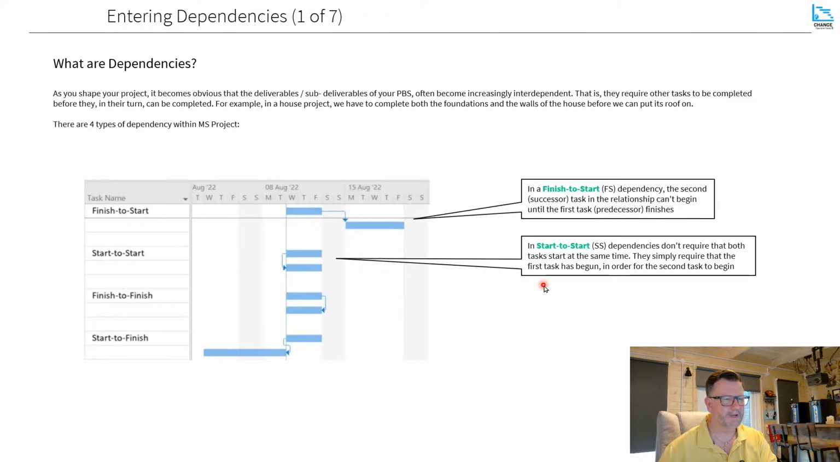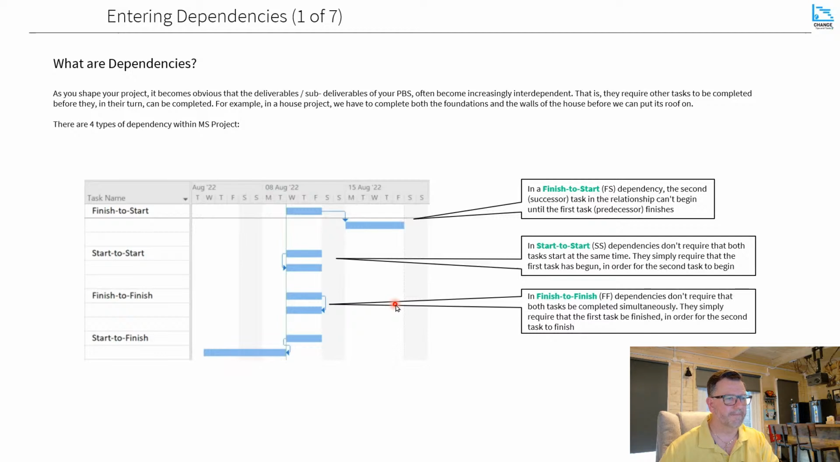You've then got start to start, which is SS. And this fundamentally means that the predecessor and the successor have to start at the same time. Okay. You've then got finish to finish, which is a bit like start to start. It means that the predecessor and the successor task in this driving path have to finish at the same time.